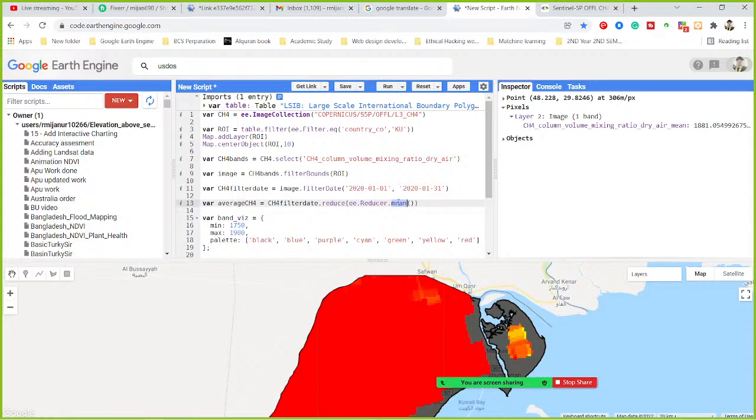Okay, suppose you need the total pixel value, then you can simply use the sum function. Then it will calculate the total sum pixel value of the 197 images. If you need the median, then you can simply put here the median function. Then it will calculate the median pixel value of the 197 images. Then it will show your result here. Okay, so I hope you understand this part.